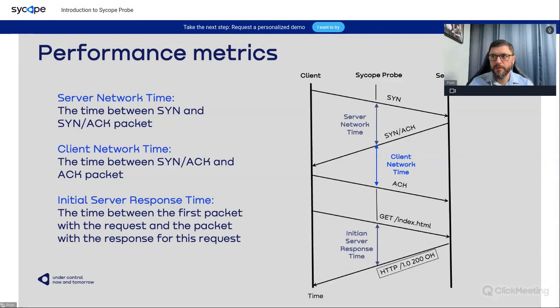Then we see the client network time. This is the confirmation for this reply. The sum of these two parameters is known as the round trip time. So you can tell that this is the network delay. And the third parameter is initial server response time.